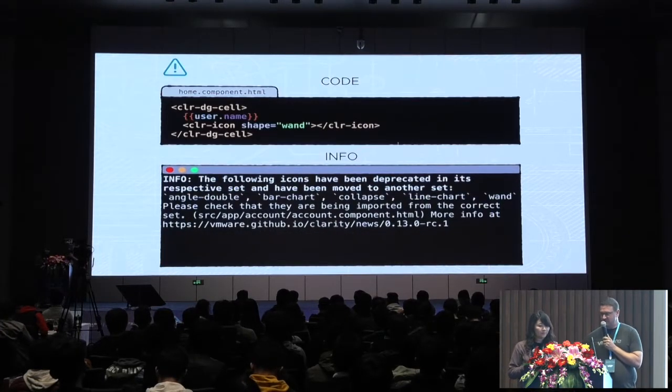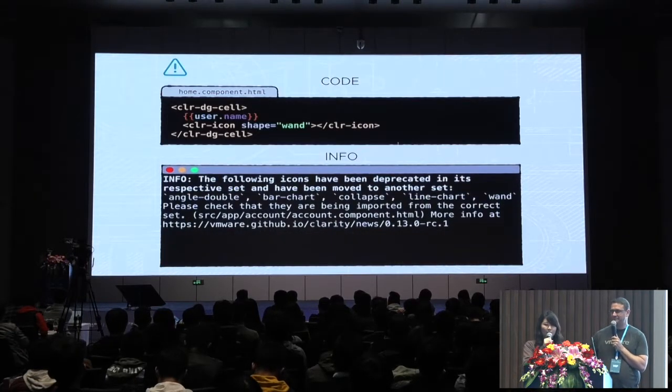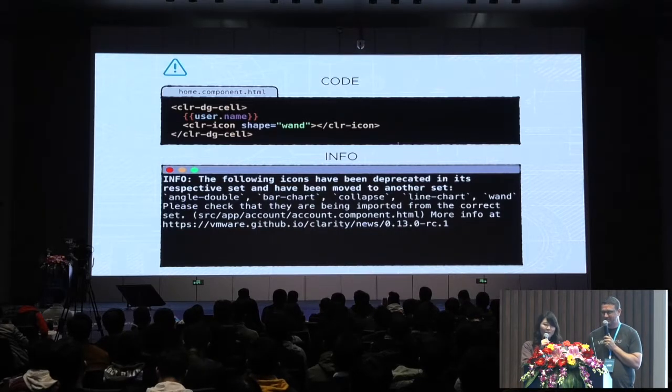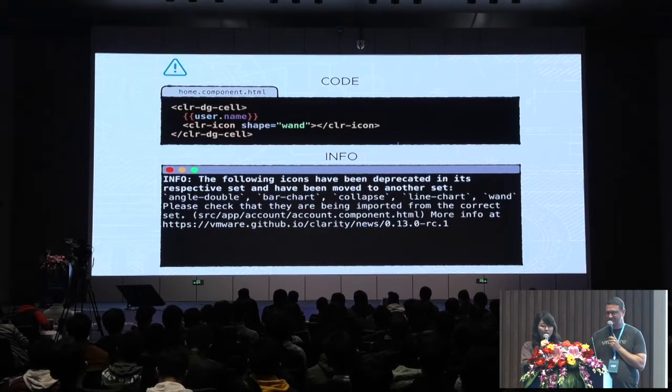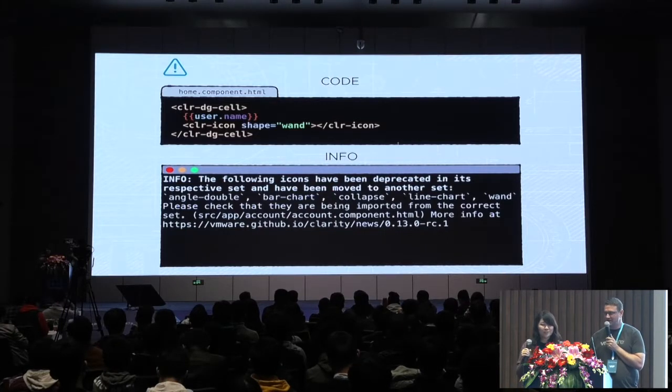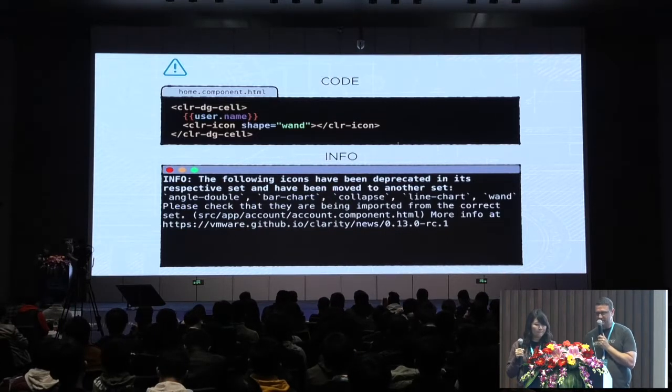What else is there in your schematic? Yep. This was an example of our icon packages kind of moving things around in different sets. So in this case, we also get an informational message saying that the icon that you are using in your application may need further attention. I see. That makes sense, and that sounds useful.